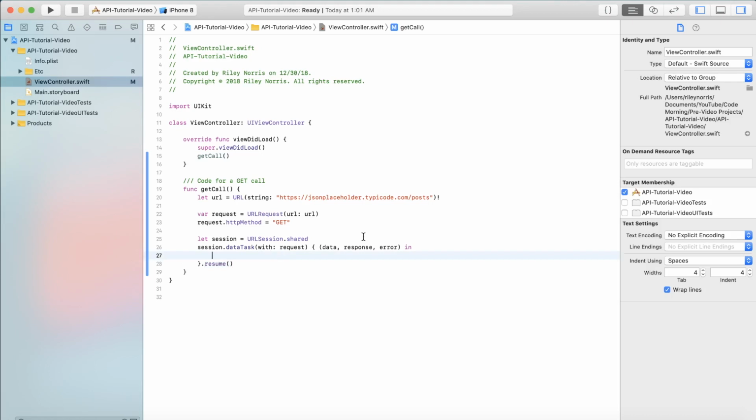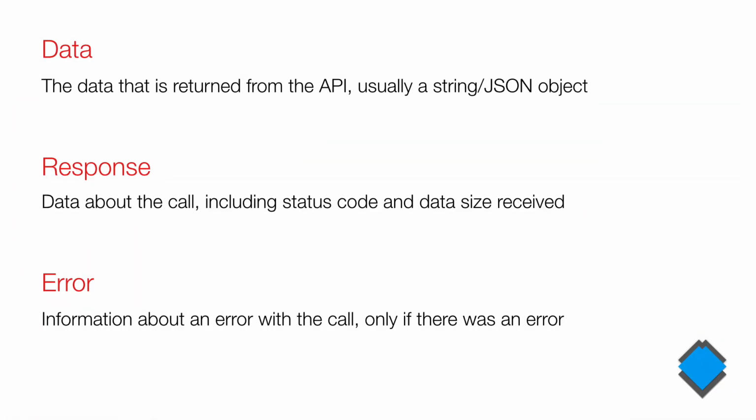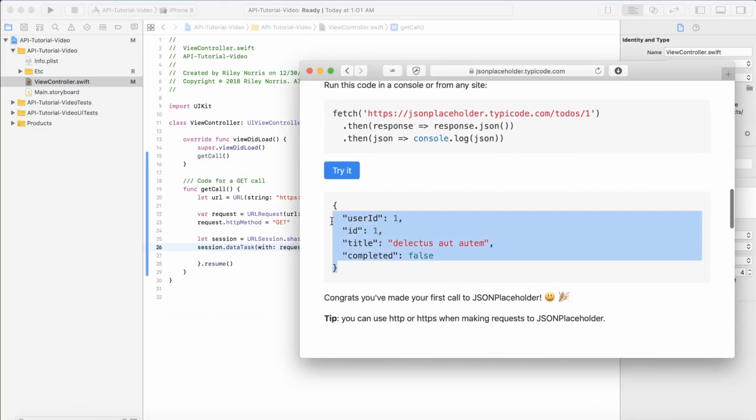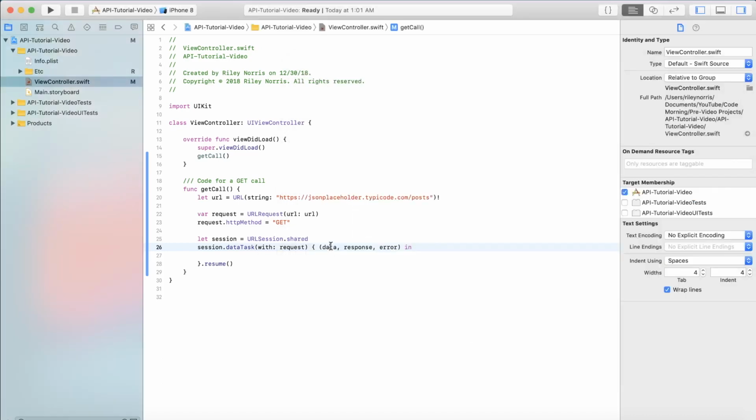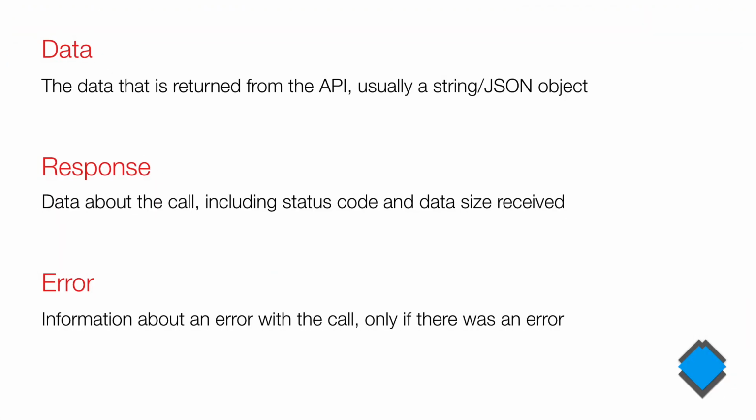So going back a little bit, as I said, the session will return three things potentially to you. The first is data. This will be the actual JSON that's returned from the API call. So you can see for this example, it returned this JSON object. That will be stored in data. The response holds any information about the call. So if there was an error code that was received, you'll see it in the response. It'll tell you the amount of data that was returned in this data object, a bunch of other stuff that we'll be seeing here in a little bit. And then potentially, if there was an error, it will return the error within this object right here.